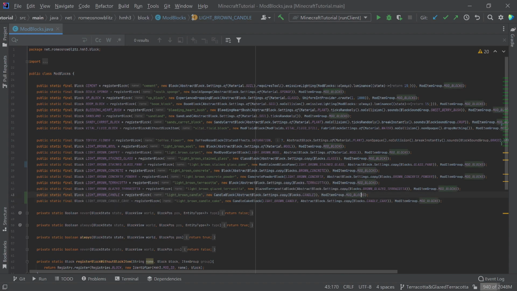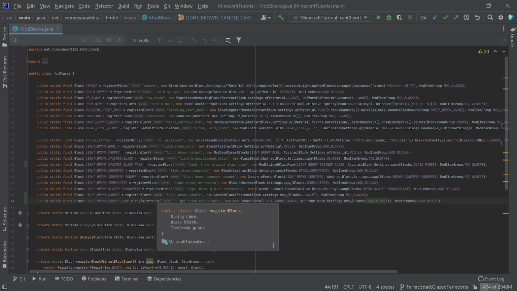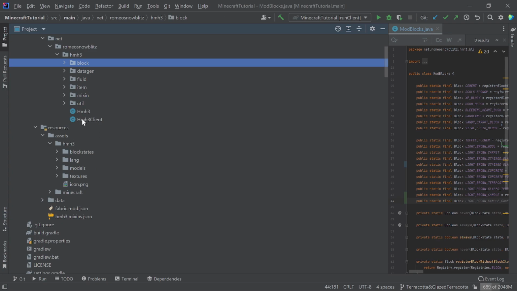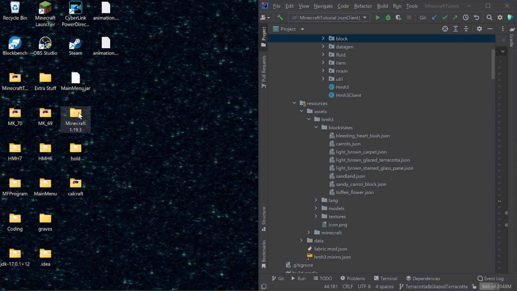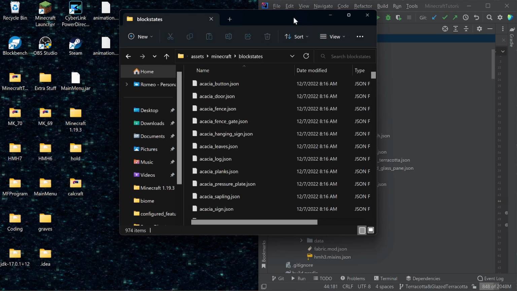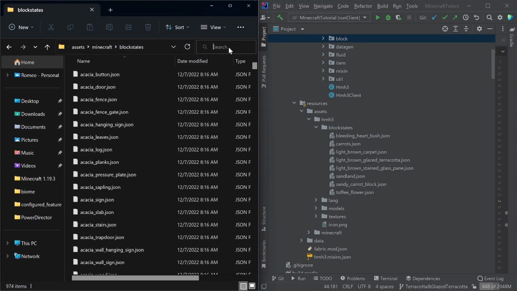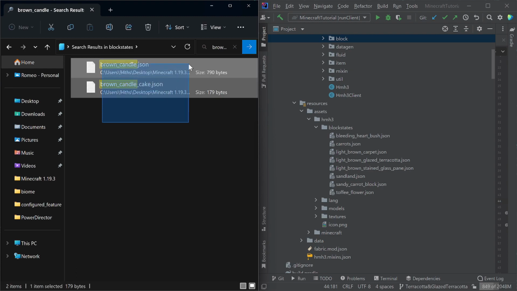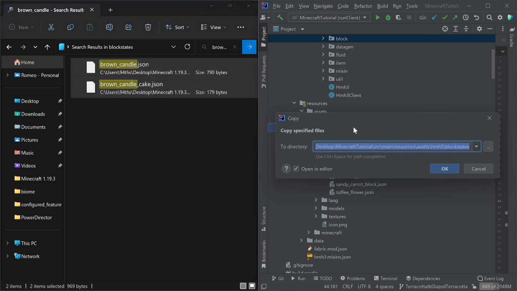So here we have a candle cake. Pretty simple and easy stuff compared to what we have been doing in the past. So now let's make all of the fancy files. For the block states, we'll go into assets, Minecraft, block states, and then let's just look up brown candle. And when we hit search, we'll have both the candle and candle cake variants. So we are going to copy these.